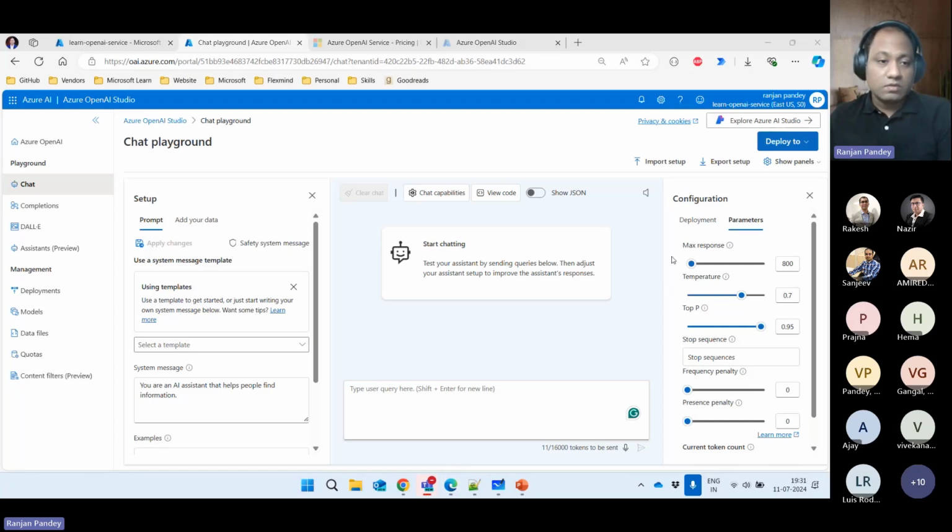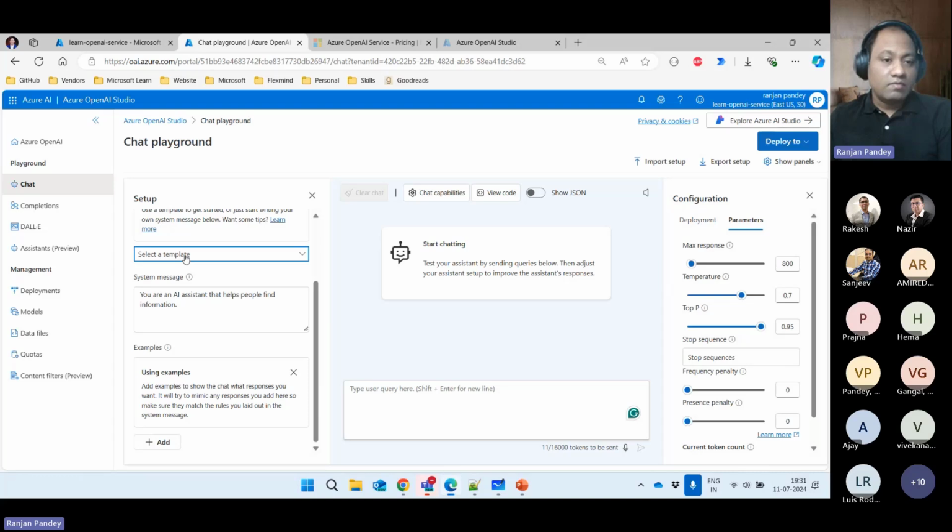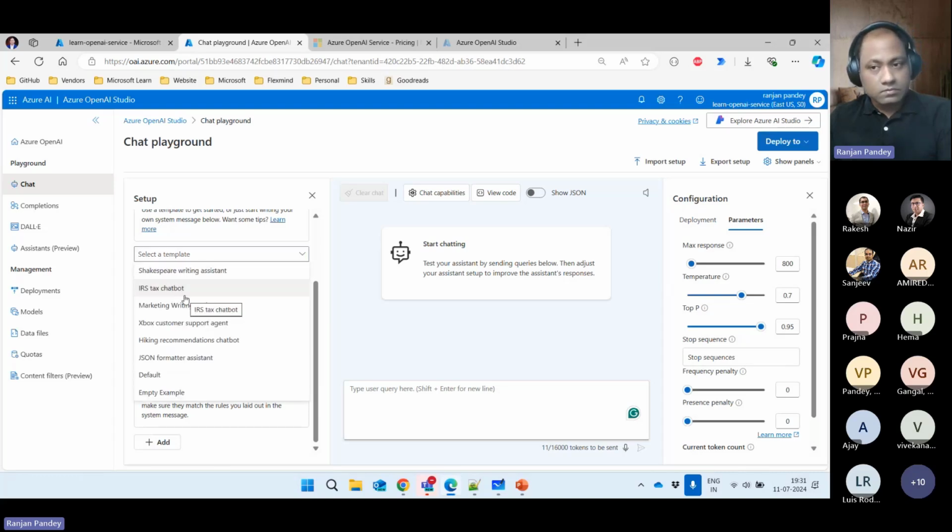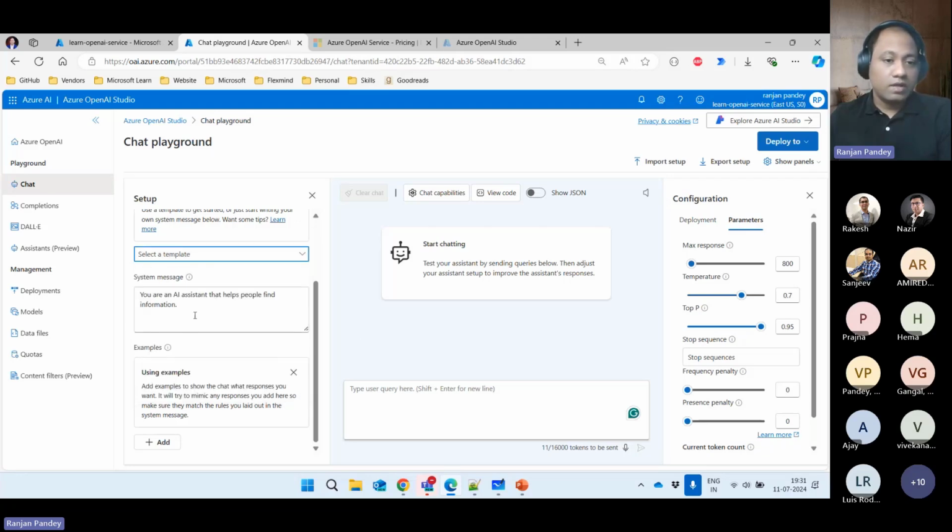Once this is done, we have different built-in templates that we can pick, or, if required, we can give a system message here. Imagine I want this model to reply as a professor of a university, to reply to my queries like a professor in a university. Then I can give a system message.